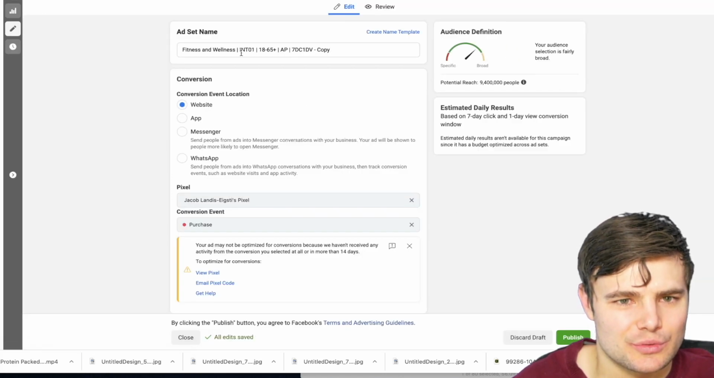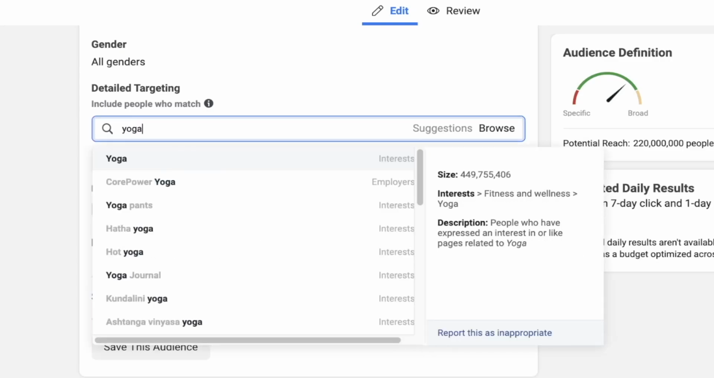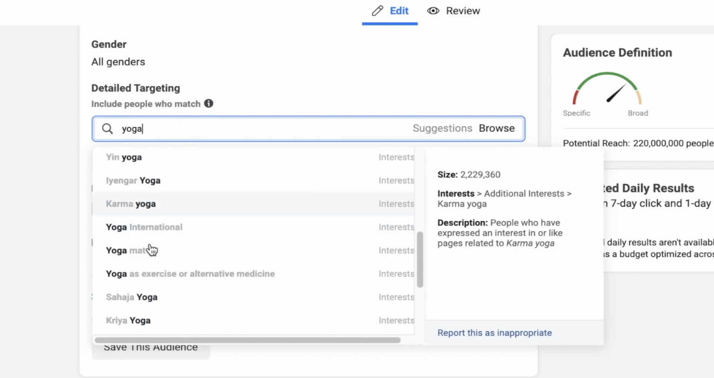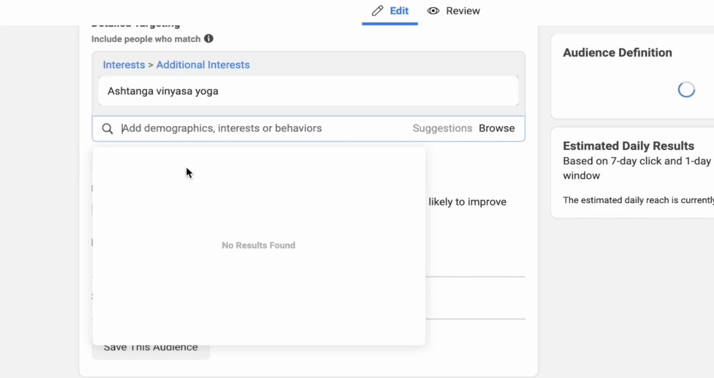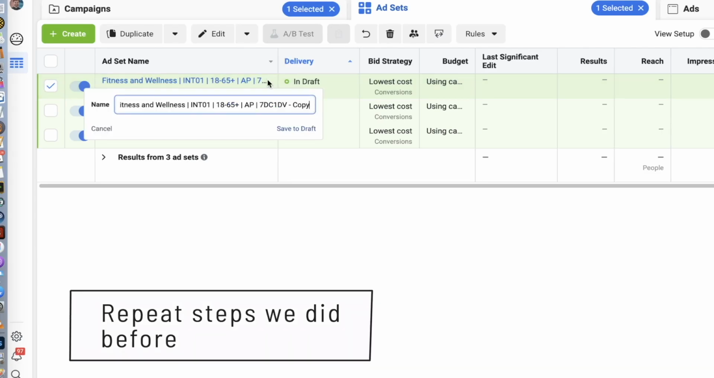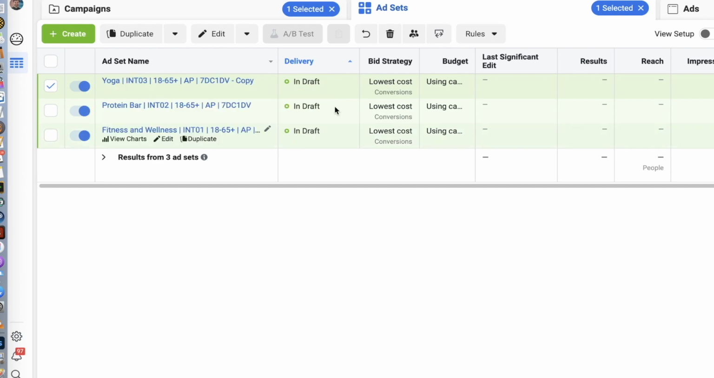You can just do a direct duplicate. So I'm going to look through the different yoga options and pick one that's kind of the audience size I'm looking for and seems like a really good fit. I do want to show you, you can change the name of campaigns, ad sets, or ads in this setup screen, as well as when you're setting up the ad initially. So I'm going to hit yoga and then click save to draft.